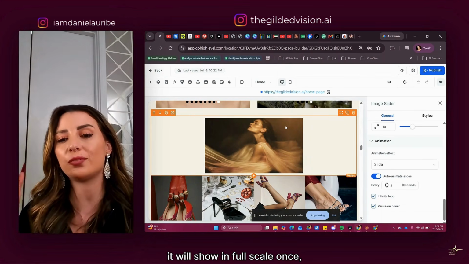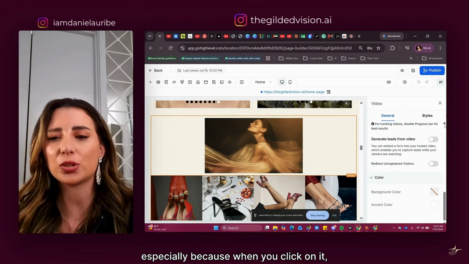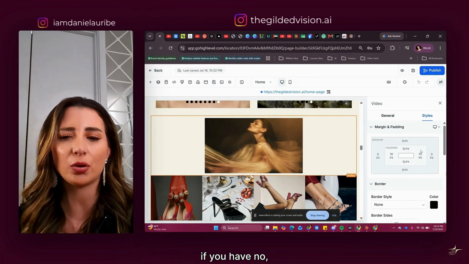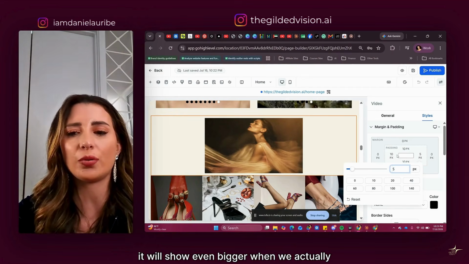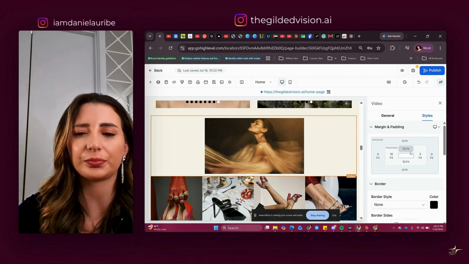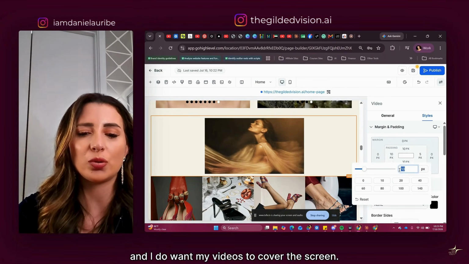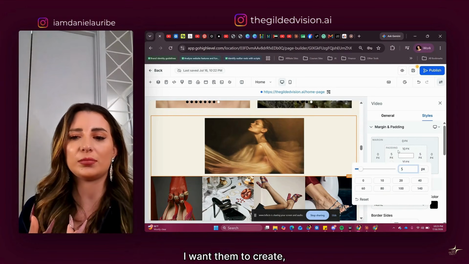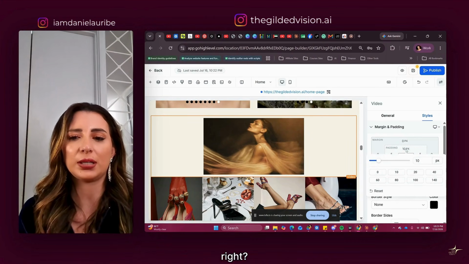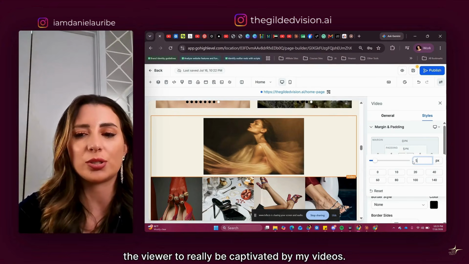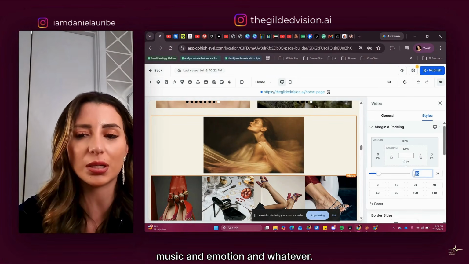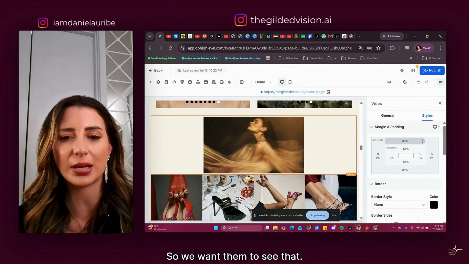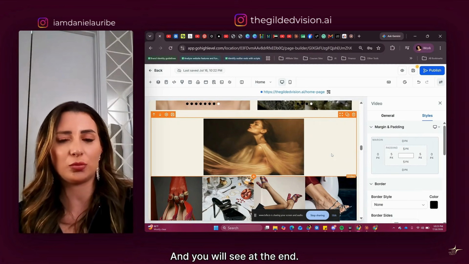Again, it will show in full scale, especially because when you click on it, if you have very little margins, like if I were to put 5 here, it will show even bigger when we actually see it published. And I do want my videos to cover the screen. I want them to create an impact, right? I want the viewer to really be captivated by my videos. I've put a lot of effort behind them, music and emotion and whatever, so we want them to see that. So that's how you do it, and you will see at the end.